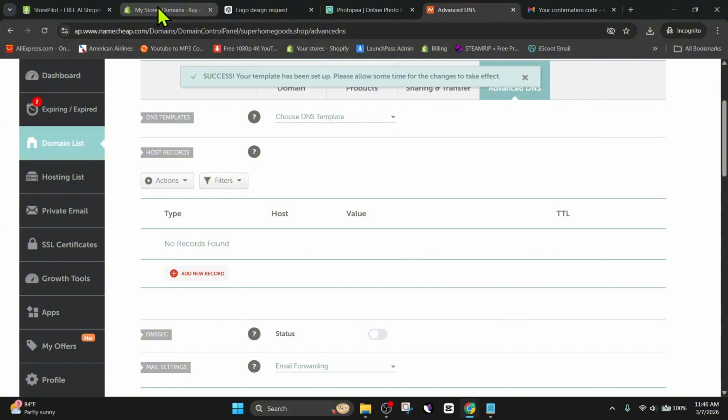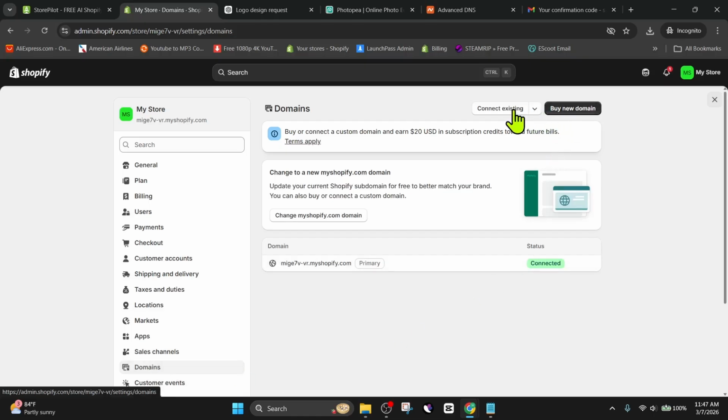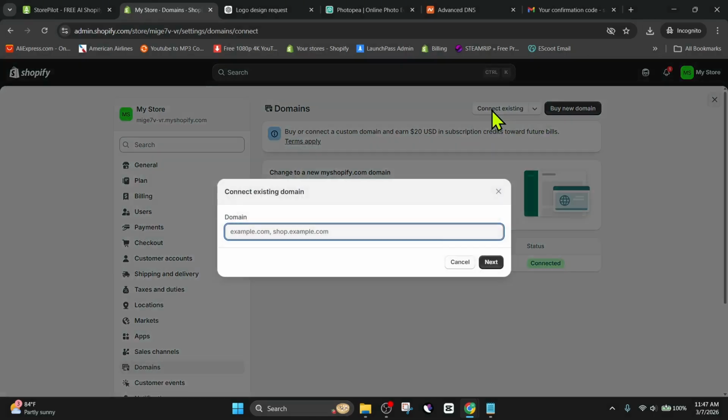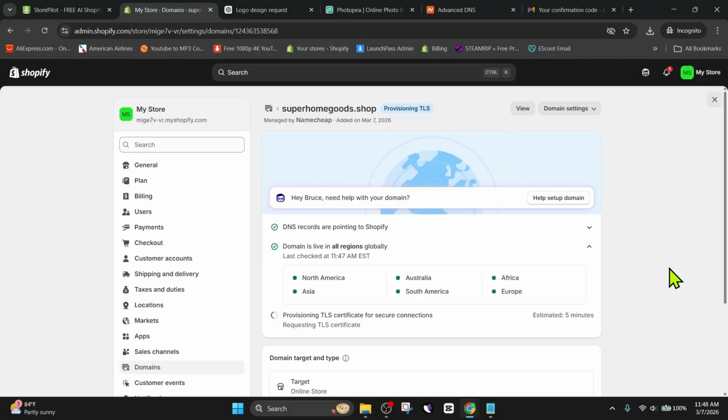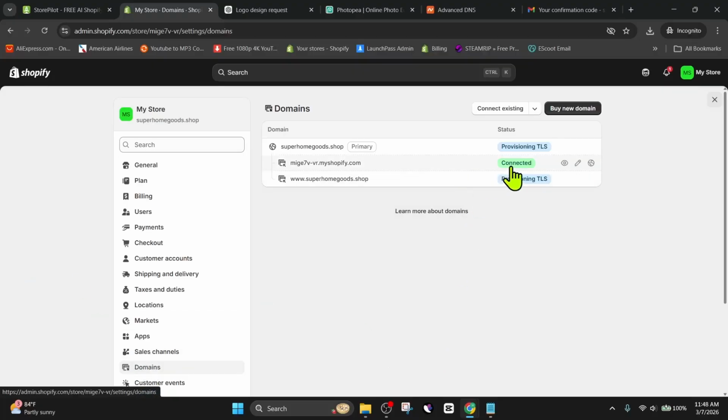Now let's go back into Shopify, and let's go back to domains. We're going to hit connect existing. So typically when you connect from Namecheap, it's going to take anywhere from like 10 minutes to an hour or two. It's very hit or miss, but you'll see it light up green when it's ready. And trust me, it will. You just got to give it a little time. So when we click on domains, you'll see here it says provisioning TLS. It's going to take about 5 minutes, and then we'll be all green, connected, good to go.